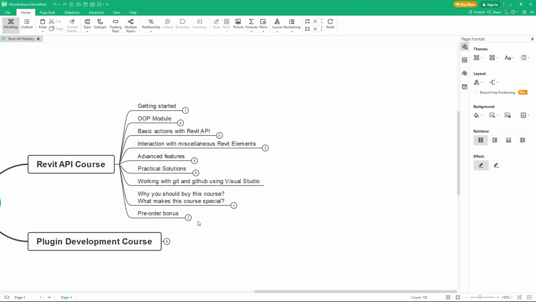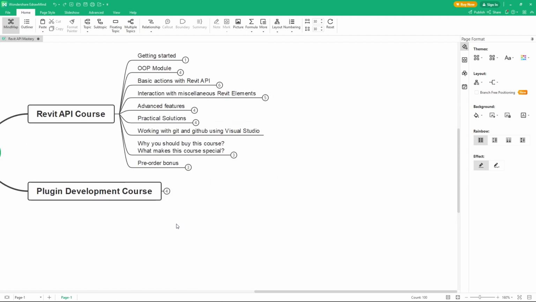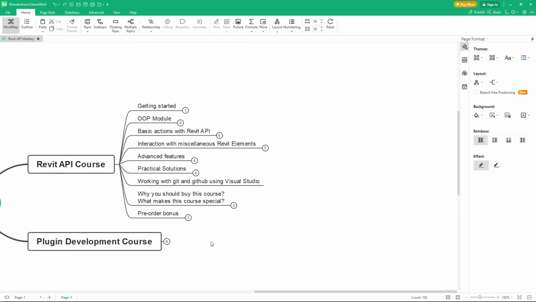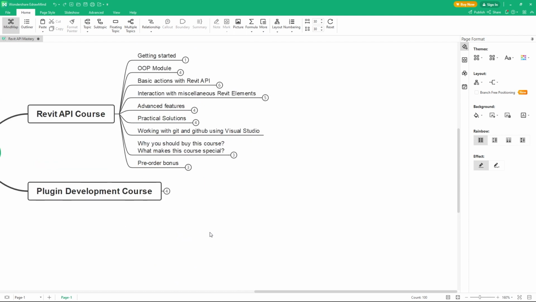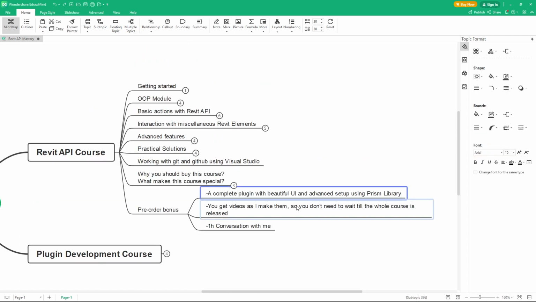And what about the pre-order bonus, right? That is why I'm making this announcement right now, not in 1 month or maybe 2 months. The pre-order bonus is what you get if you make a pre-order. So first of all, you'll get a complete plugin with beautiful UI and advanced setup using the Prism library.